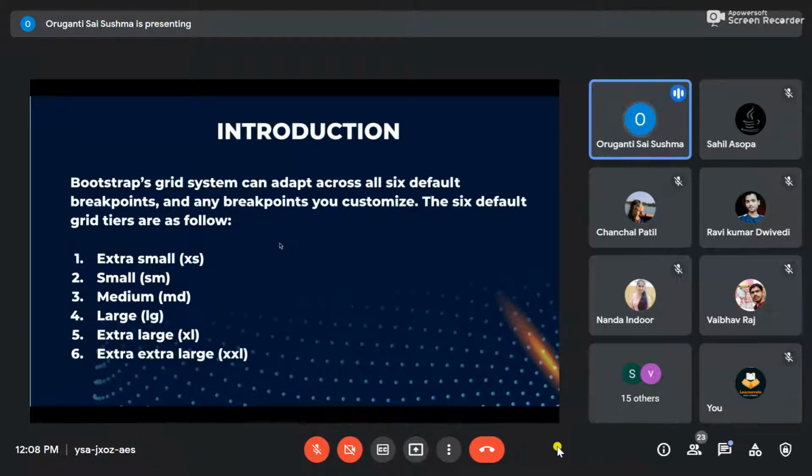So for that you have to use grid. Bootstrap grid can adapt across 6 default breakpoints, and you can customize any breakpoints. The 6 default breakpoints are extra small, small, medium, large, extra large, and extra extra large. See here, extra small is nothing but the small phones. You can see Samsung Duos and all small phones. During our initial stages of using mobile phones, we used those small phones, small screens, right? So those are called extra small screens. iPhone 5s and all, those are our extra small screens.